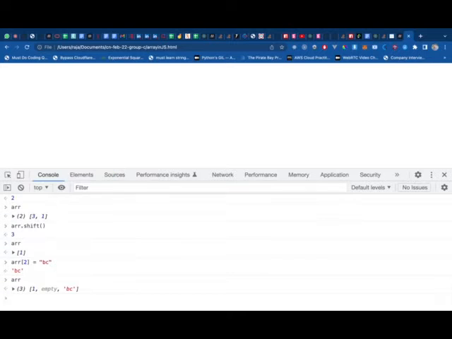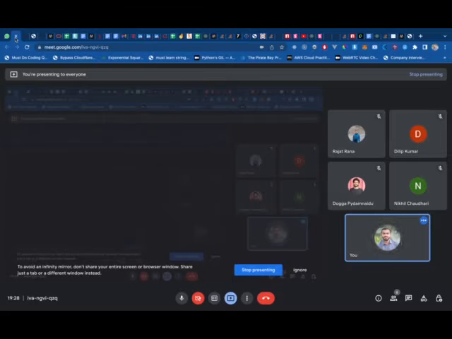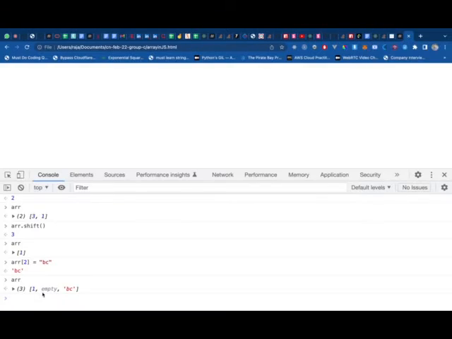Yeah. So these are the ways we add inside the array. Is it clear now? Is it clear till now, guys? Any issues still here? All right.